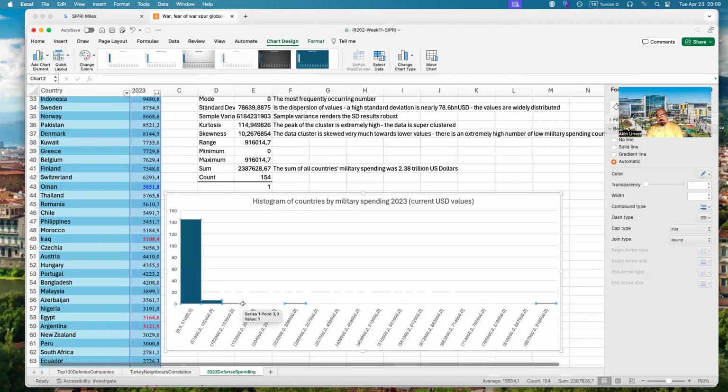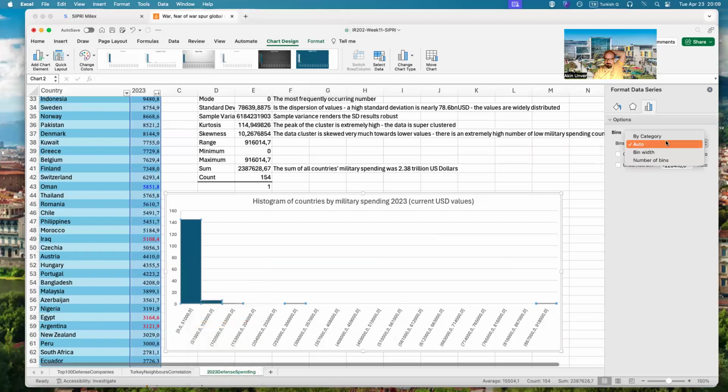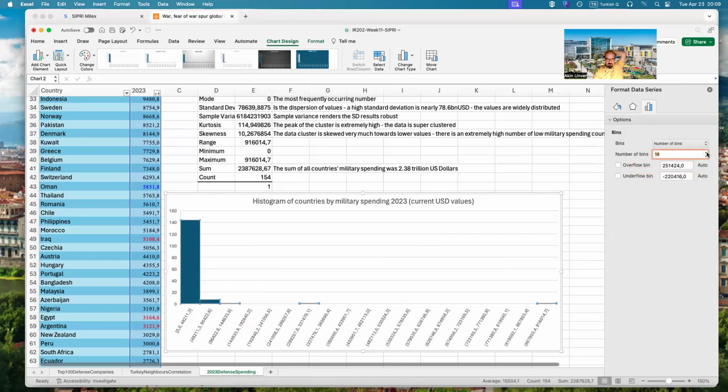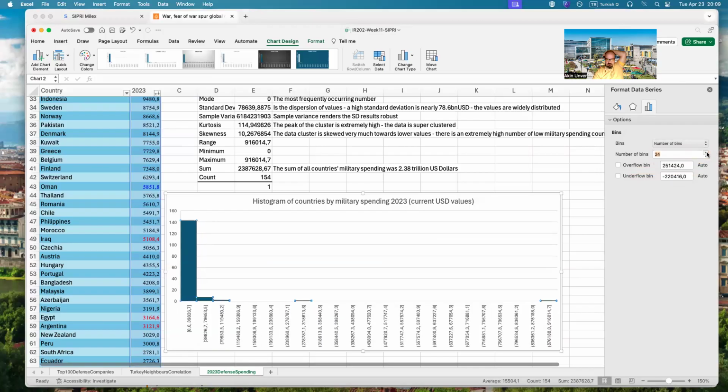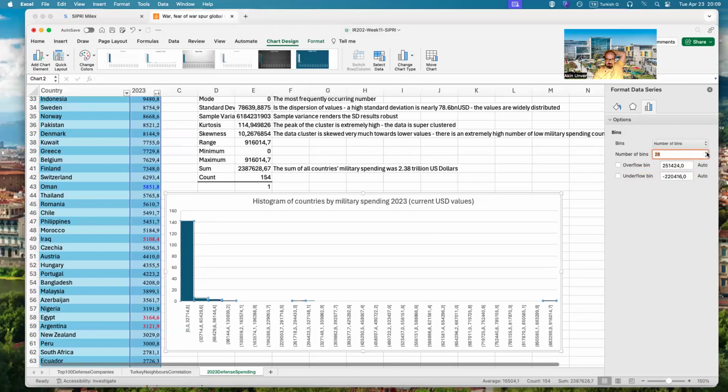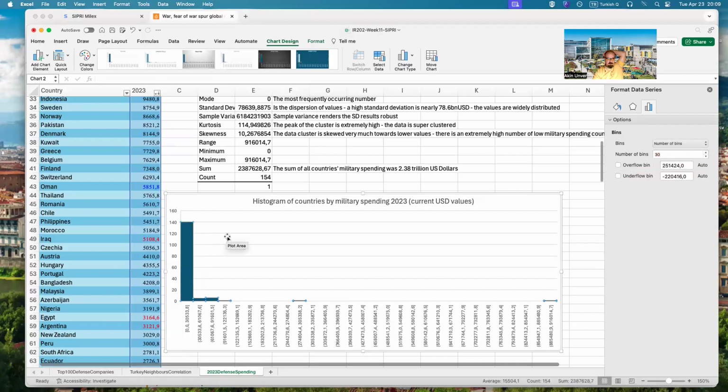So as with top defense companies, we basically have lower values clustered in the lower ends, with one extremely wealthy military spender right there. Format data series. Let's increase the number of bins. I don't know if it's going to be any helpful in terms of making this make more sense. But yeah, it is just crazy. Can I add a trend line to this? It doesn't even allow me to do that.